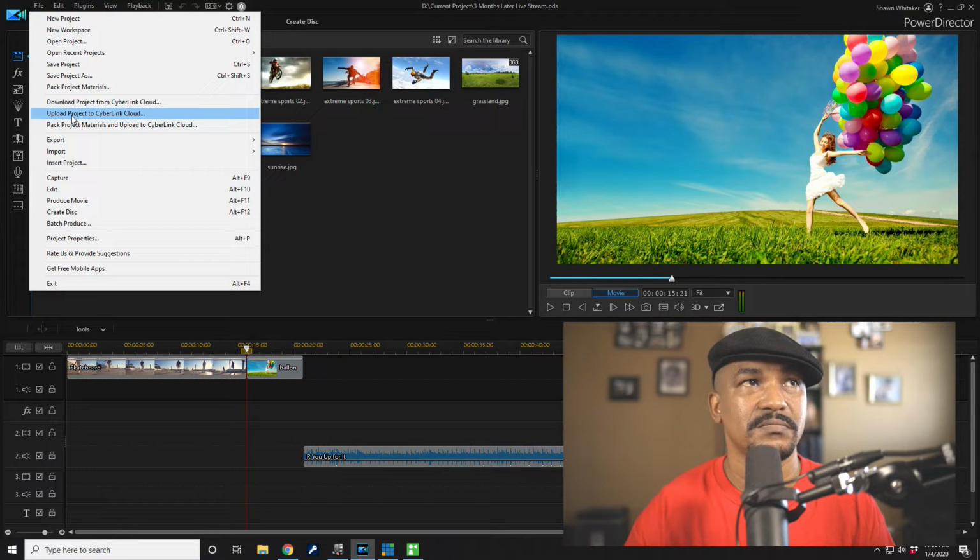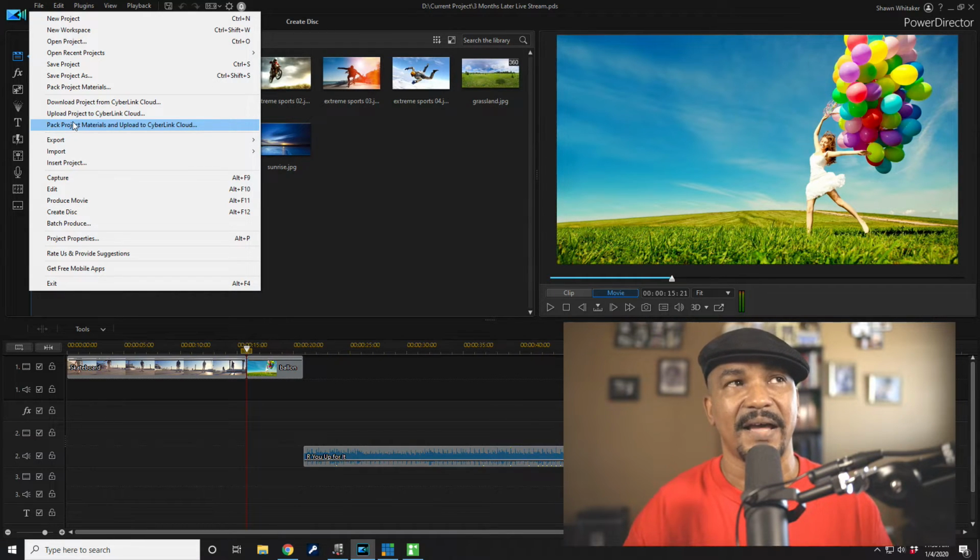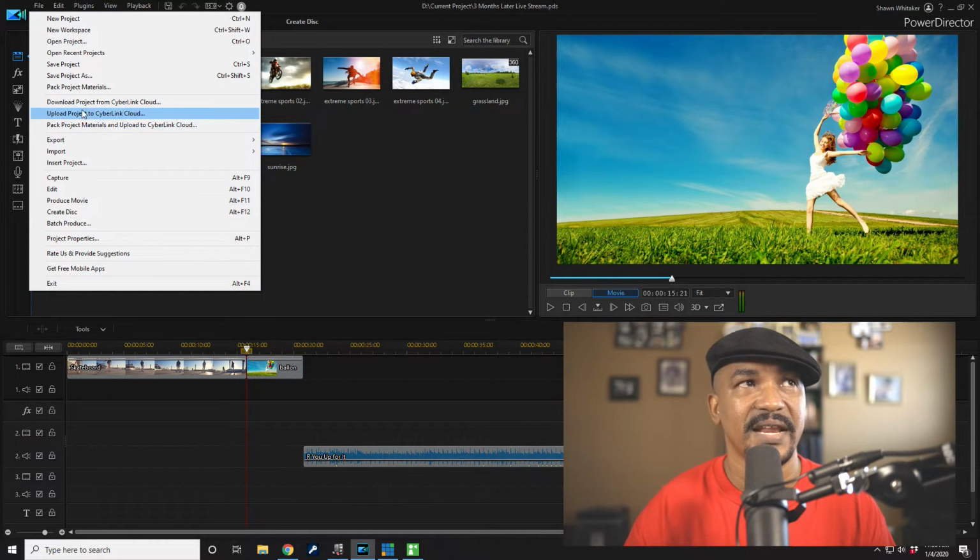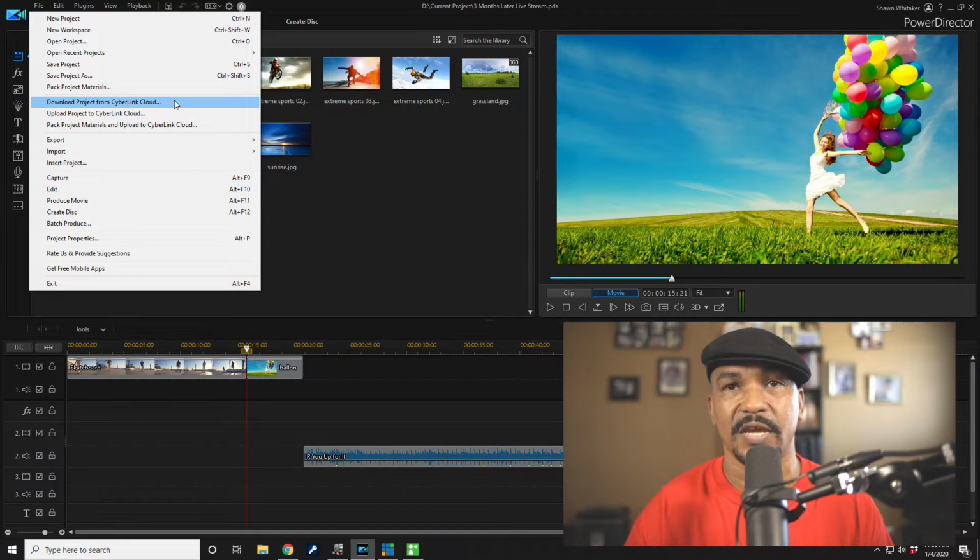So that sucks. Or I can pack my project materials and upload them to the Cyberlink cloud. So all my files, my PDS script, everything, but I don't have any other option. And then if I want to get those files back into PowerDirector, I can only download my project from the Cyberlink cloud. I can't download my projects from Google Drive.